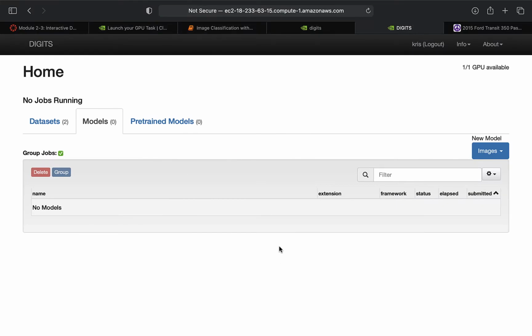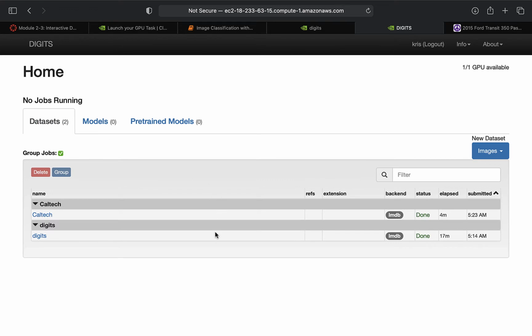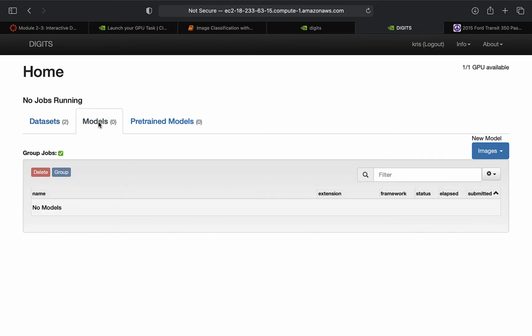So here you see we have the 2 data sets. You click on it. We've created both the Caltech and the digits data set. Now we want to create a model. Remember, everything is containerized. You're going to have a digit model, and you're going to have a digit data set. Merge the two. You don't mix and match.